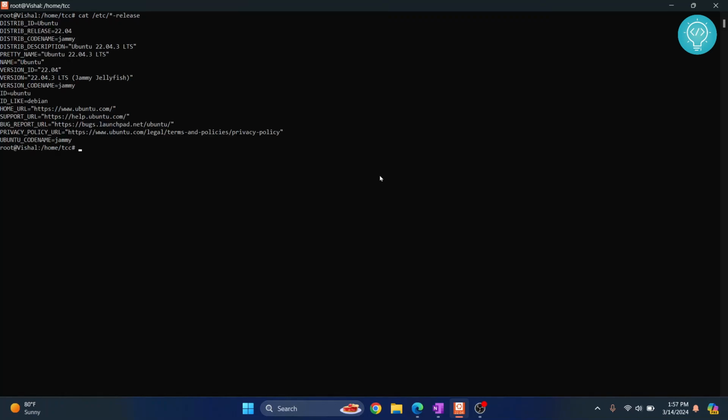Let's see how we can install MySQL Server on our Ubuntu 22.04 system and how we can start and run it. First, let me show you my Ubuntu version. So as you can see, I'm on Ubuntu 22.04.03 LTS.